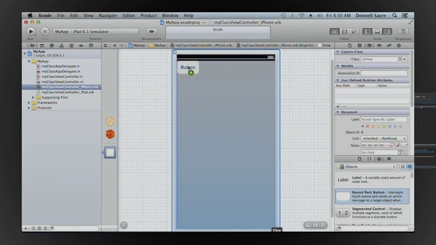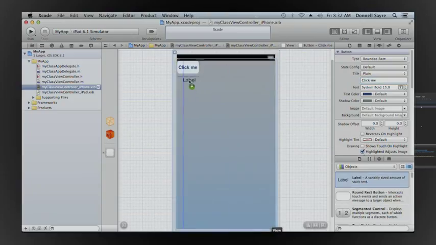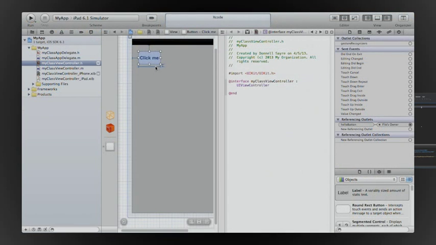In Xcode, drag a button onto the designer and change the button's text. Do the same for a label, but remove its default text. Then, declare instance variables for the button and label.